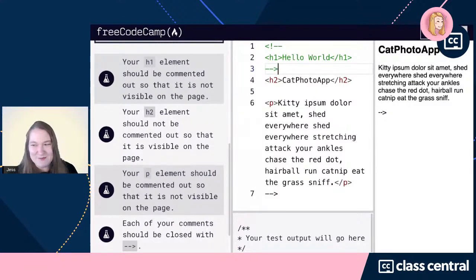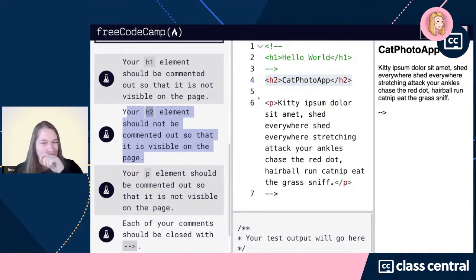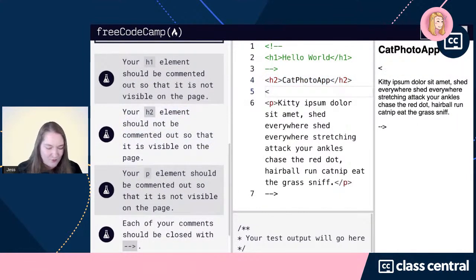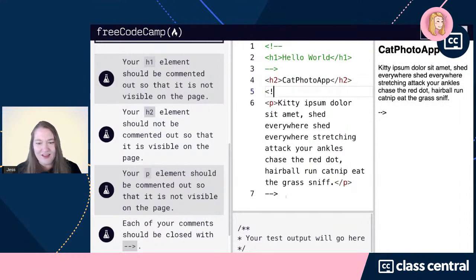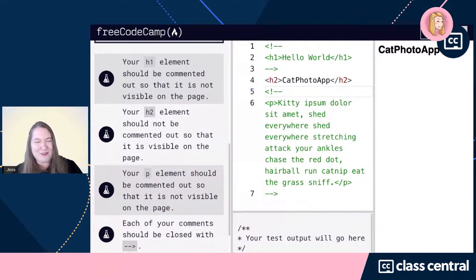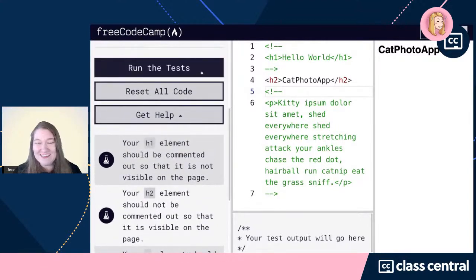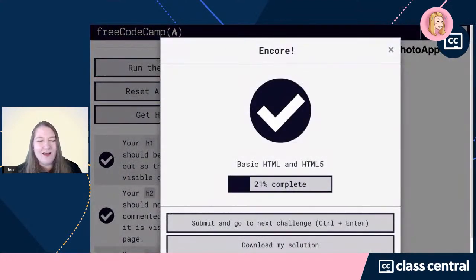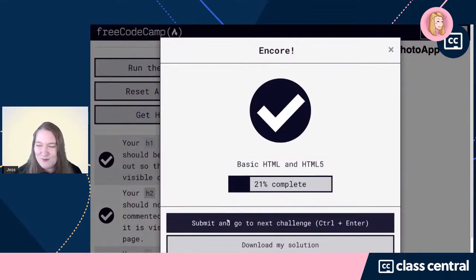And as a deeply lazy person, I've gotten rid of hello world. And I want the H2 to stay. H2 1 should not be commented so that it is visible. So I think if I want the P to go away, I've already got this closing comment here. I think maybe gently, happily, if I run all tests, everything is fine. Everything is going to continue to be fine.